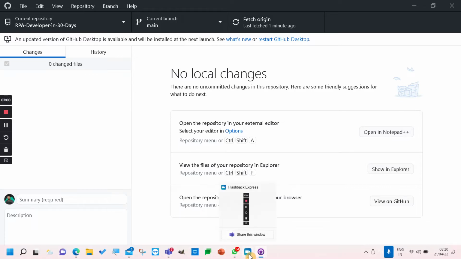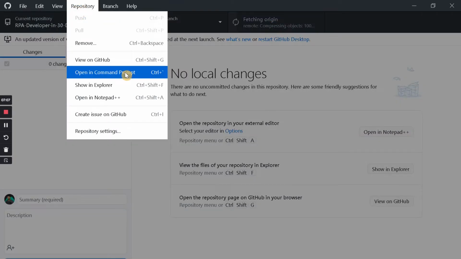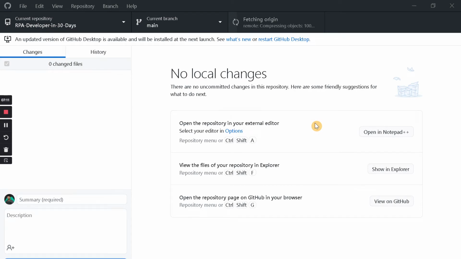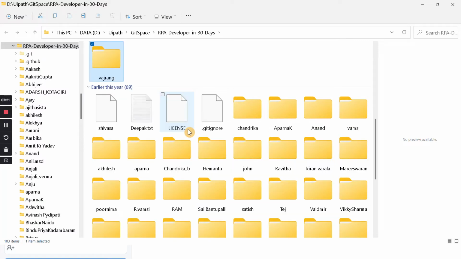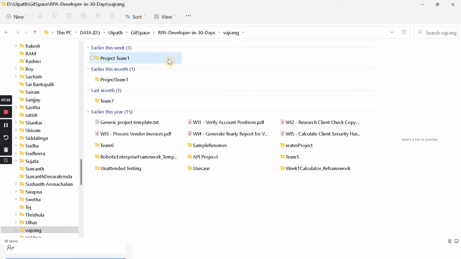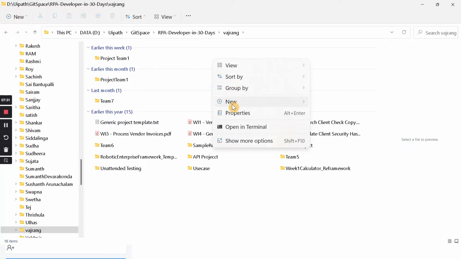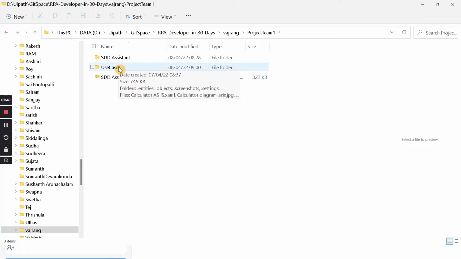Okay, and let's pull the origin. Repository. Show in Explorer. Okay. Project team 1. We have a separate project folder for project team 1.